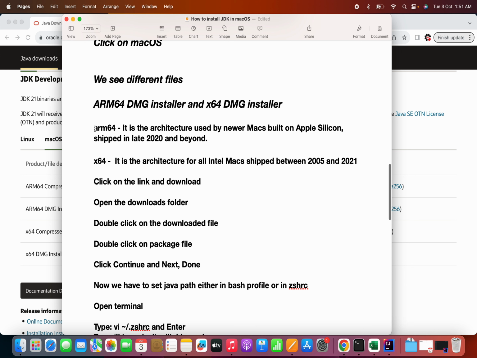ARM64 is the architecture used by the newer Macs, the ones they were recently releasing. It's the architecture used by the newer Macs built on Apple Silicon, shipped from late 2020 and beyond. And x64 is the architecture for all the Intel Macs shipped between 2005 and 2021.